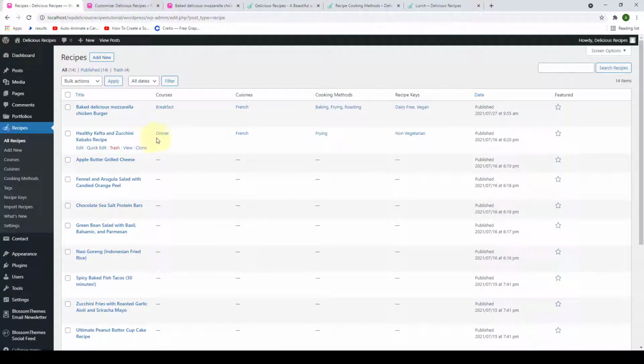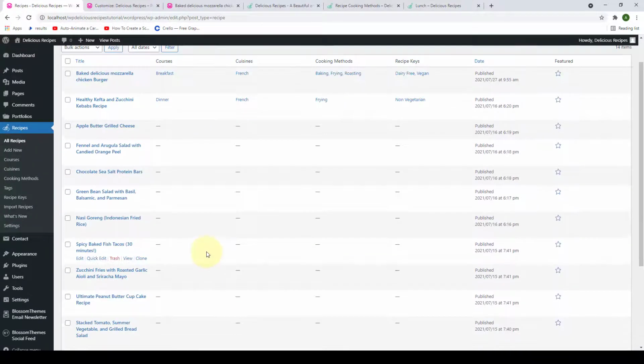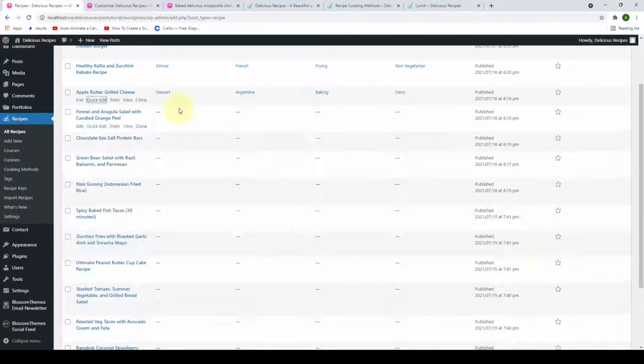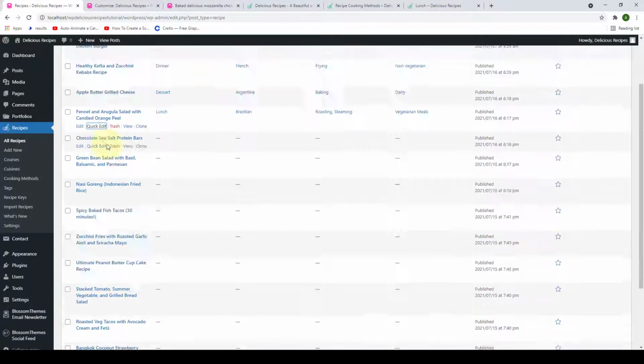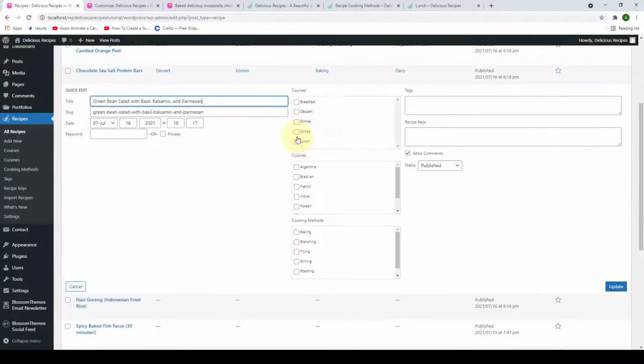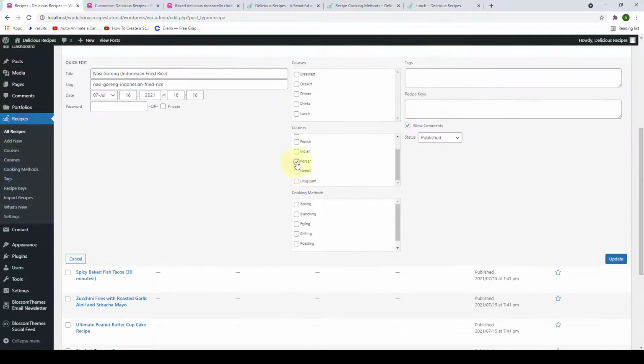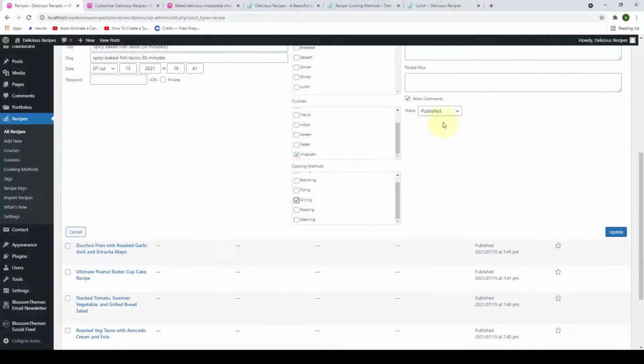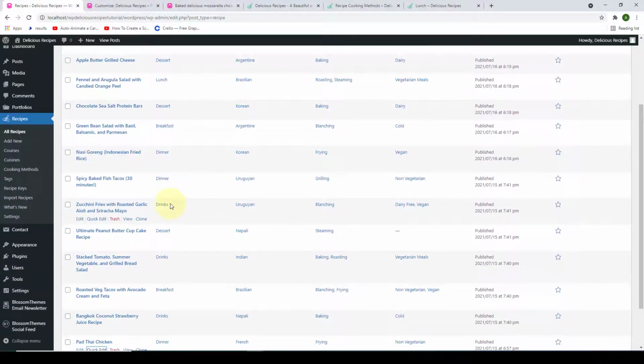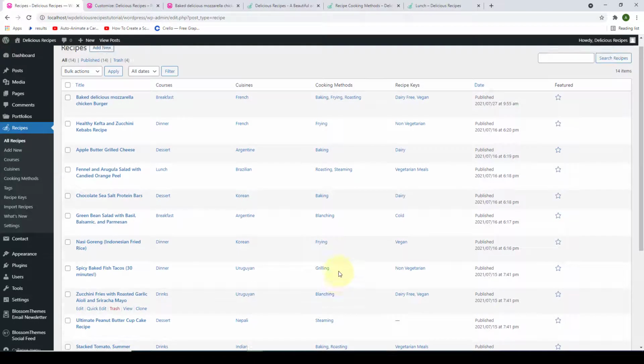As you can see, we have assigned dinner as the course, French as cuisine, frying as cooking method, and we have assigned non-vegetarian as recipe keys. Now following the same process, I will be applying courses, cuisines, cooking methods and recipe keys to all of our recipes. As you can see, I have added various taxonomies to all of our recipes.